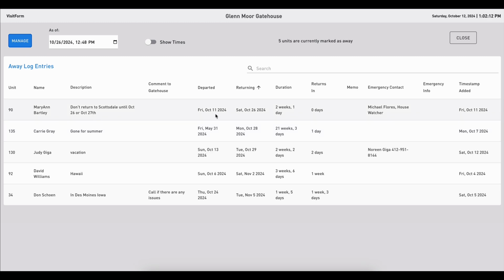So if a resident has an away log entry and you go to admit a visitor or vendor, you will get notified at that point that the resident is away. So that might be helpful as well. That's it.